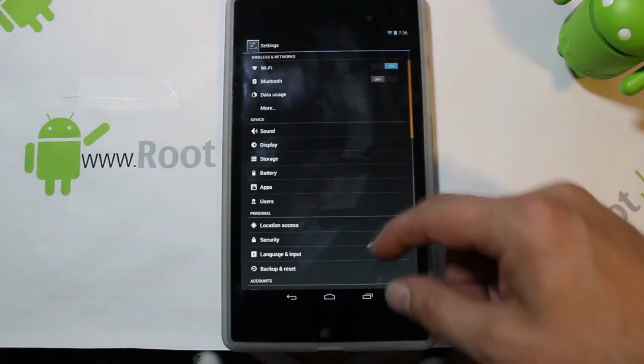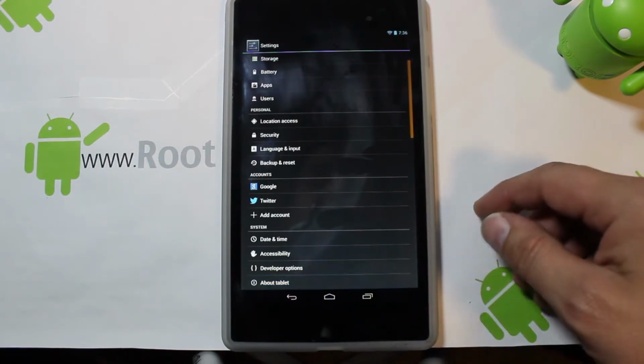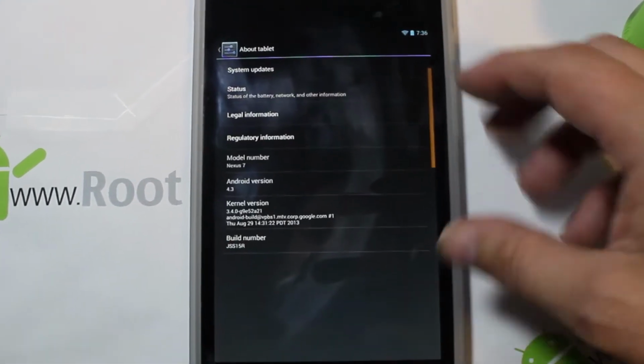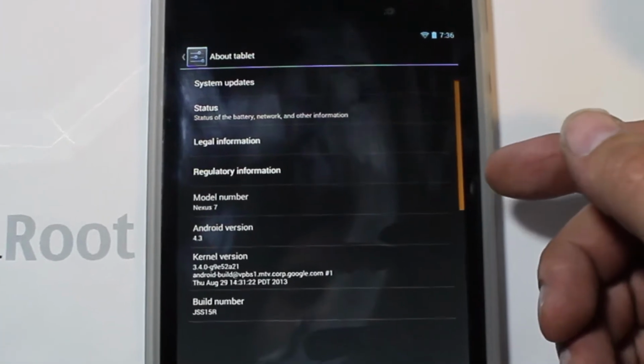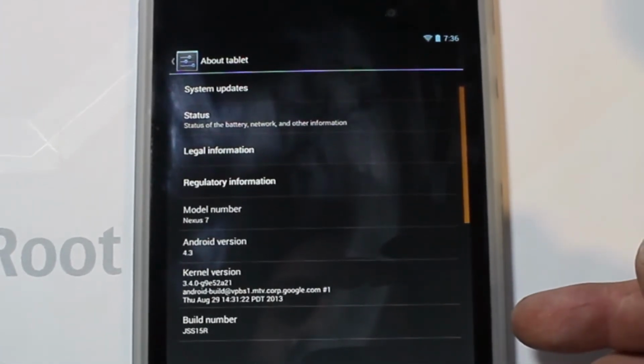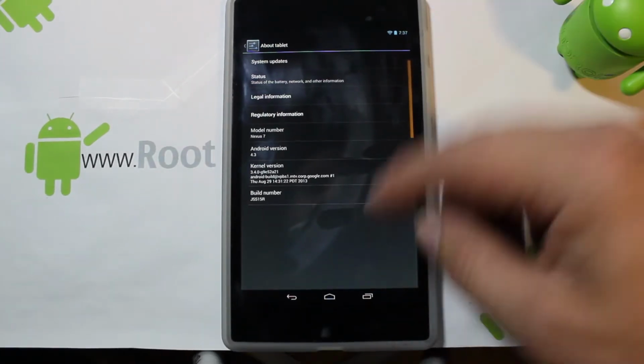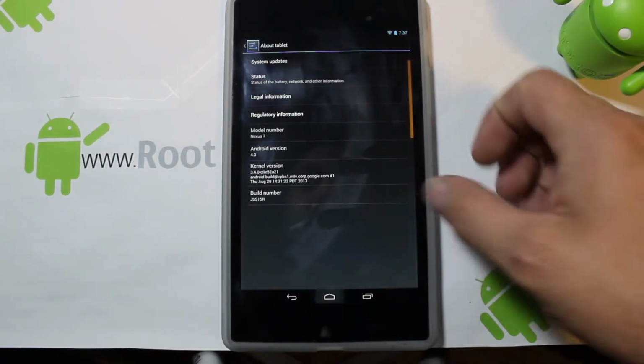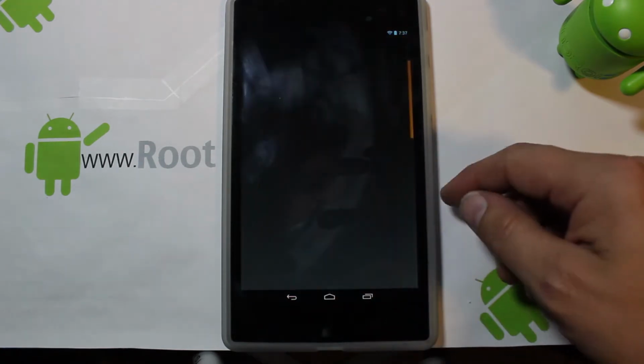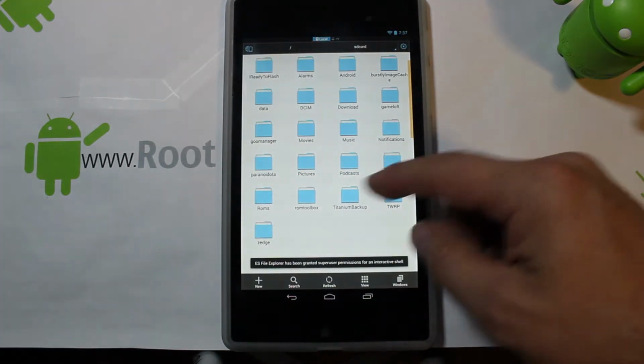So I'm going to show you what I've got right now, just so you're tracking with me. You can see what I'm running right here. Like I said, 4.3, Nexus 7. Newest build is the JSS15R at this moment anyway. And what you're going to do is go ahead and download two files. And I'm just going to show them to you.